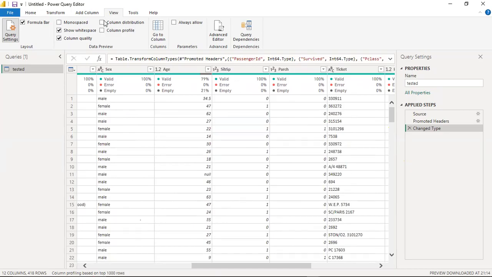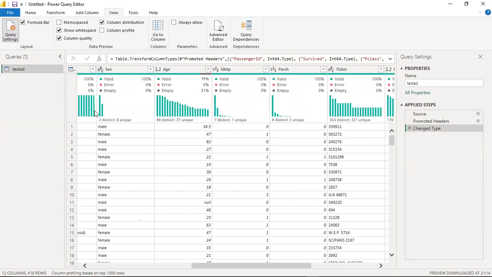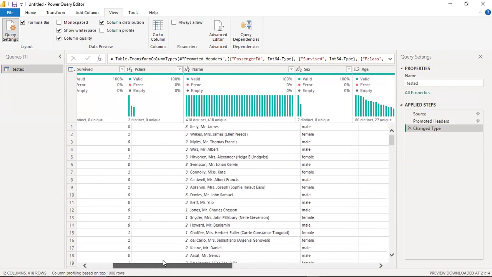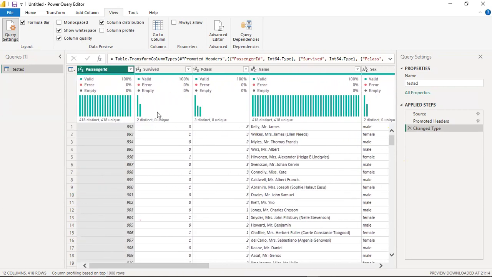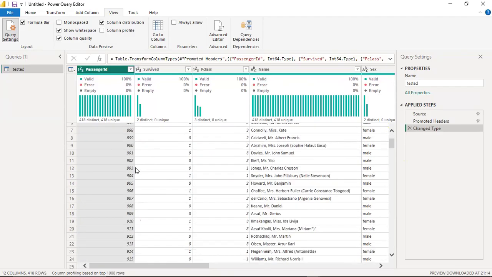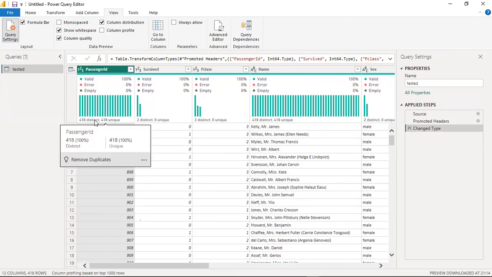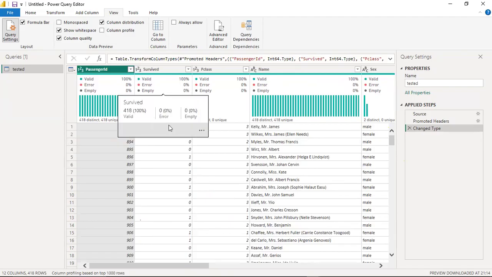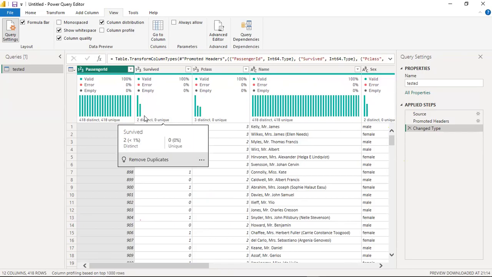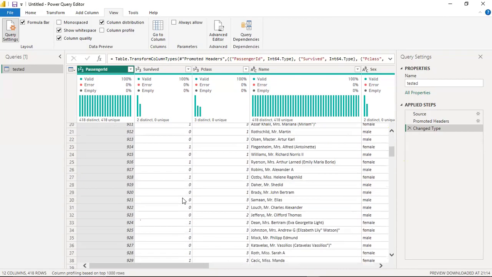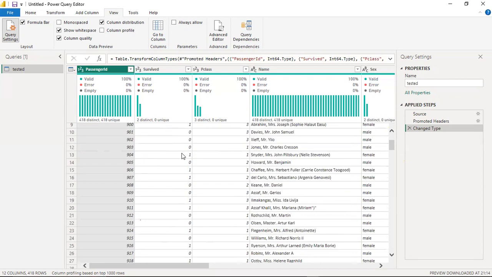You can also add this one, column distribution. You can see it will help you to see the quality of your column, that everything is okay. You can see 41 distinct. It can show you more information about your column without you having to scroll. It will show you that you have 418 distinct values. Here, it can show you that you have 2 distinct values and 0 unique values. So what it means, distinct value means exact, like 010101. You don't have any unique value, like you don't have any abnormal value. They are all distinct.